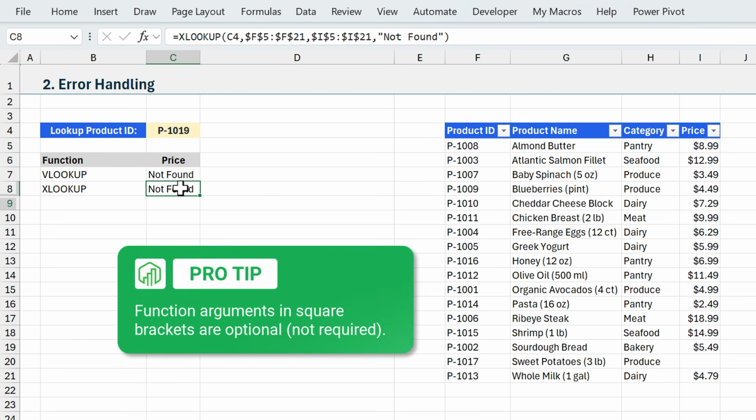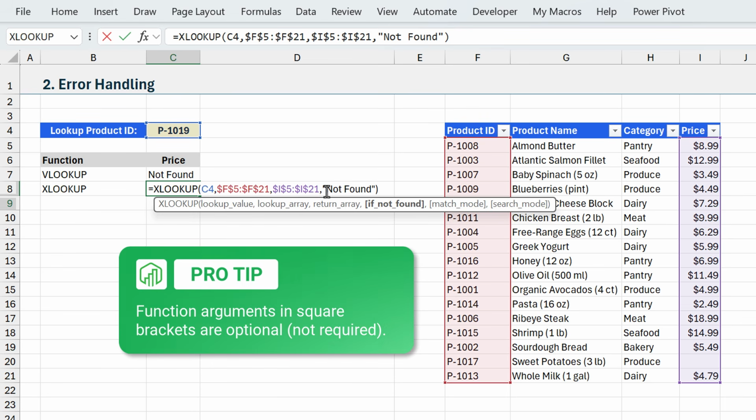And one other thing to note about if_not_found, it is an optional argument. Anytime you see an argument in square brackets like this, this means it's optional and not required. So if you know that you're not going to have any issues with values being not found, you can just leave it out and have only the 3 required arguments.